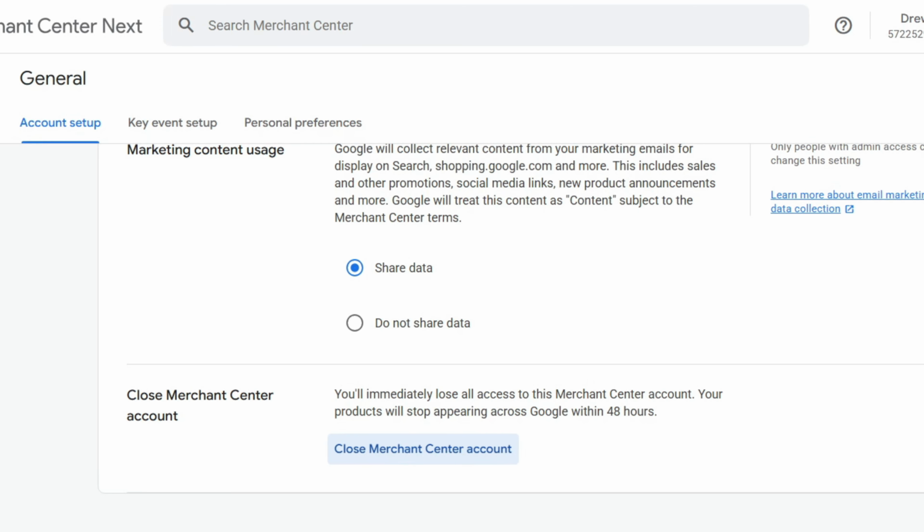And from there, you can always create a new merchant account. And you can even do it under a different email address if you want to. And then from there, you'll be able to select a different country. But there's no way to do it once you set it.